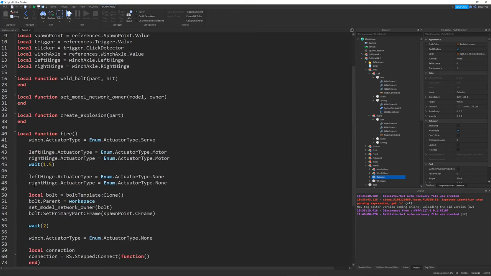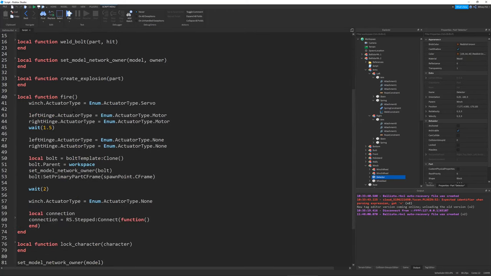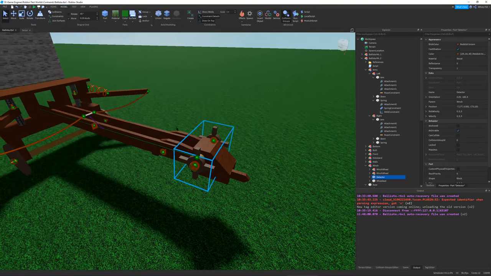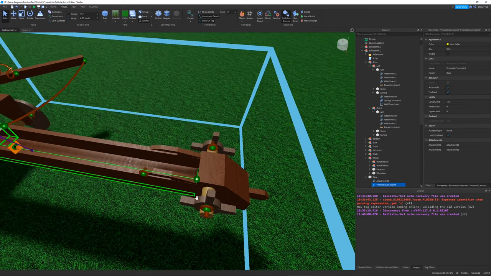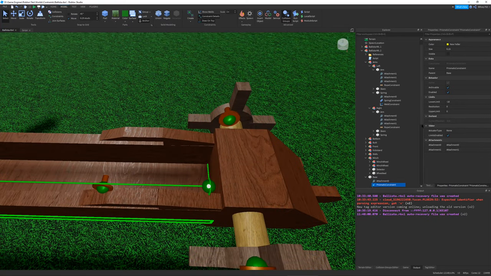And the fire function, what it does is we change the prismatic constraint to a servo, and the prismatic constraint is already preset to go to position 0.